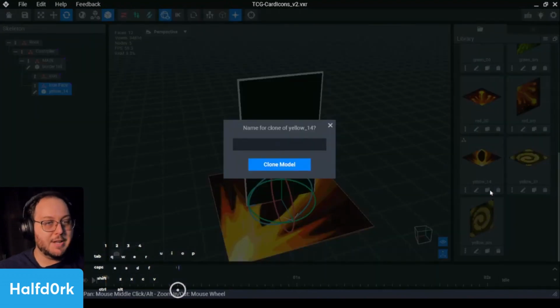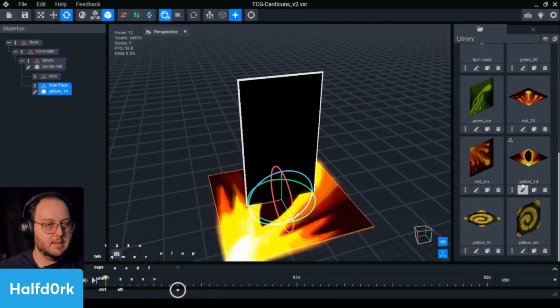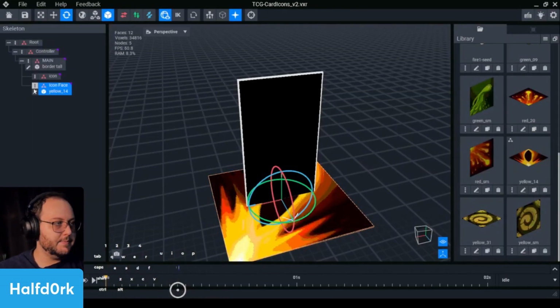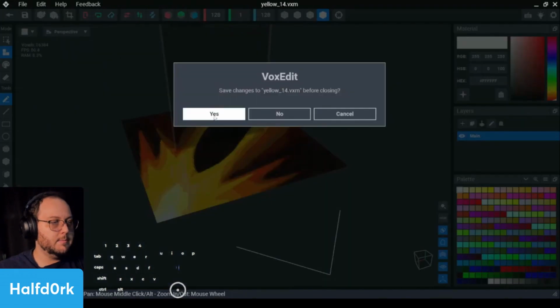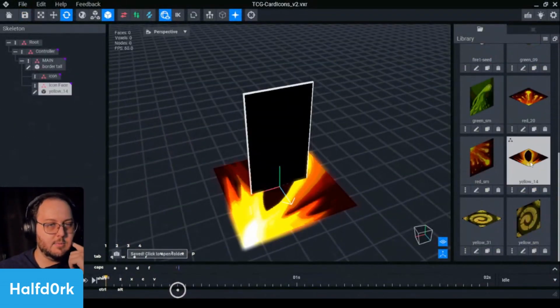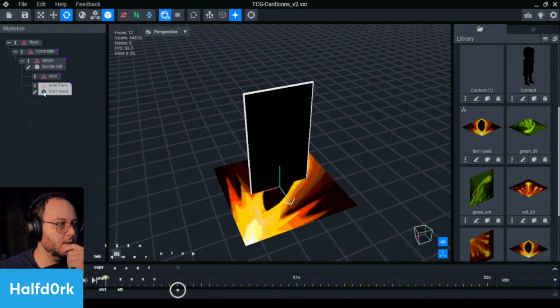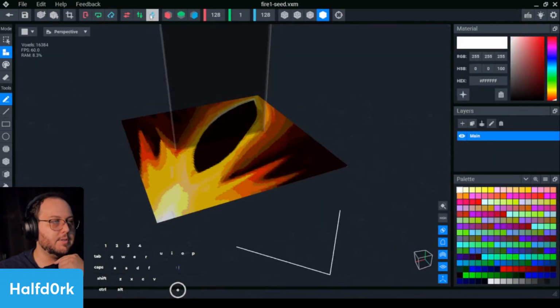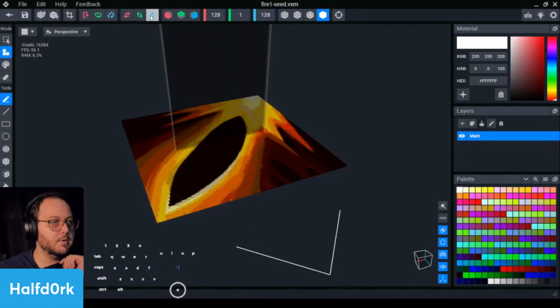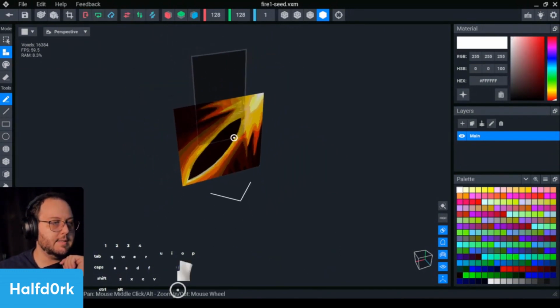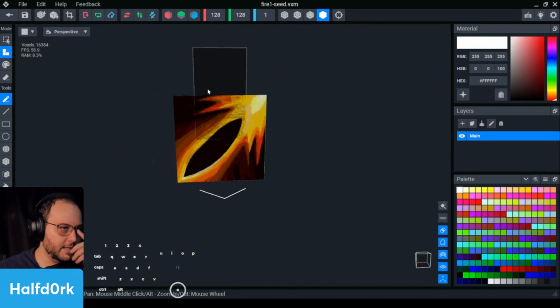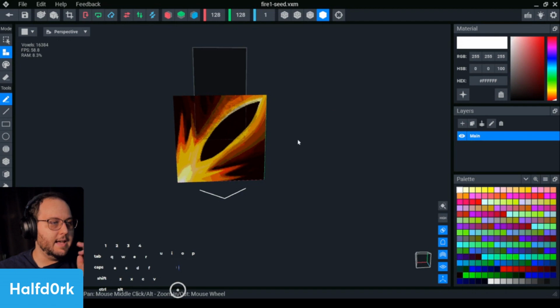Which I can also do in Magica Voxel. So we'll do fire 1. This looks like a seed, so we'll do fire 1 seed. I'm going to start better organizing these. And I'll use the fire 1 seed that we just made. We'll turn it up. Like so. Kind of want it to be facing a certain way. Kind of like that. I like that look.